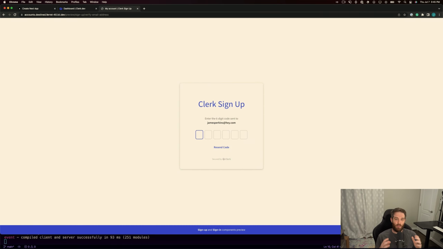And when you click sign up, by default, we have the user verify their account. So they have to type in a 6-digit code. And once they've done that, the account will be verified and they will be signed in. So let's look at some of the customizations you can do.